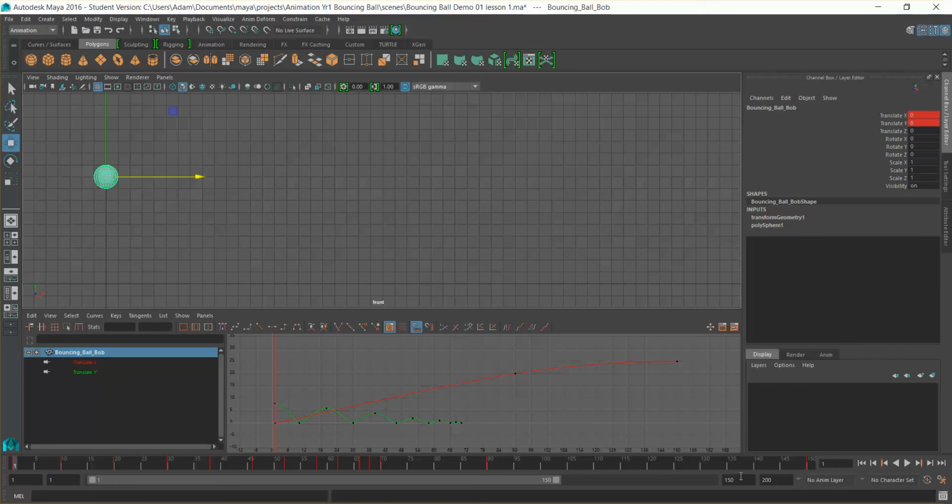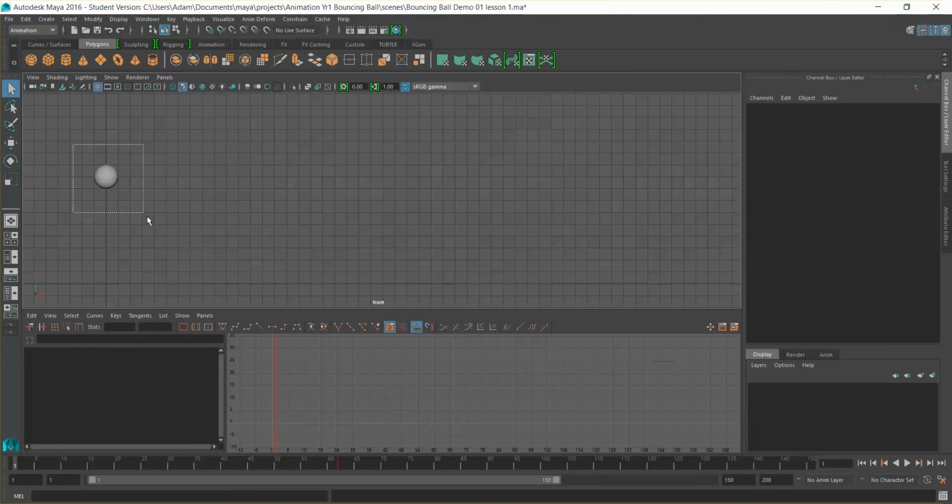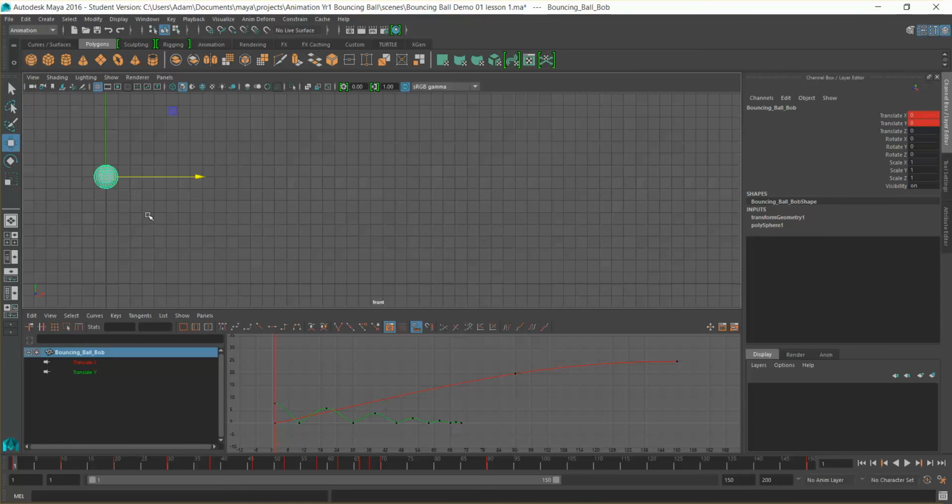So again, just to recap on some of the key controls, our Q hotkey, by pushing Q on the keyboard, brings our select tool. W brings up our translate tool. E brings our rotate tool up, and R brings our scale tool. Okay. In addition to that, Control Z is undo.